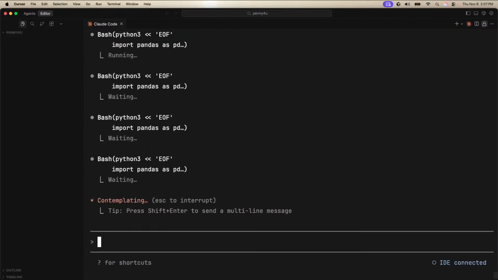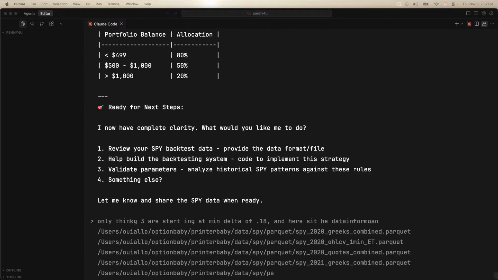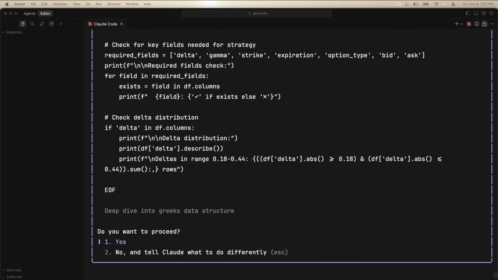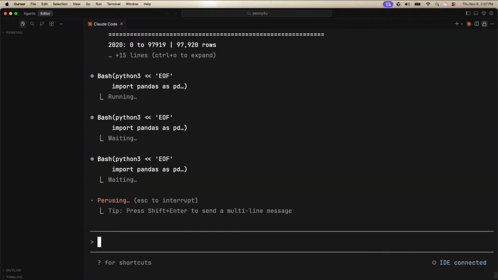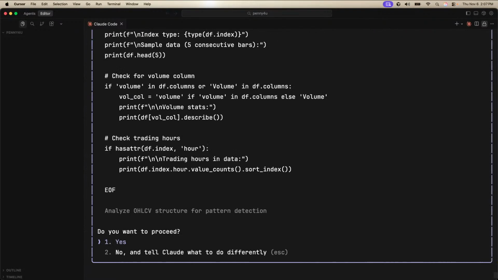I am just waiting for Claude to go through the data that I provided it. Perfect. And once it has the data I provided it, then it'll be able to slide how we want. So this is beautiful. Okay, let me hit enter. Deep dive on the Greeks.